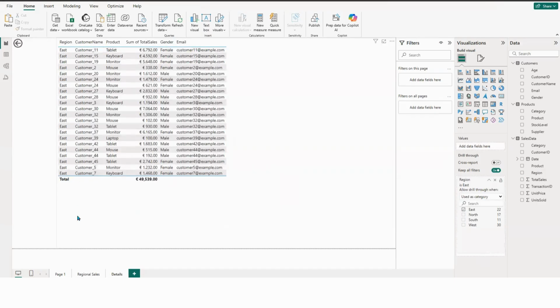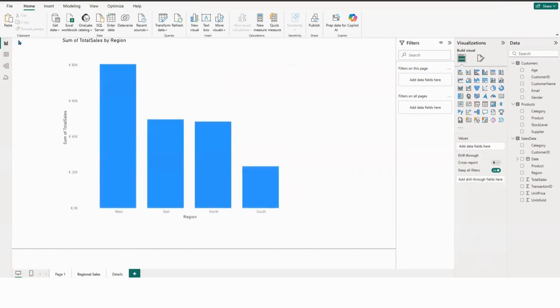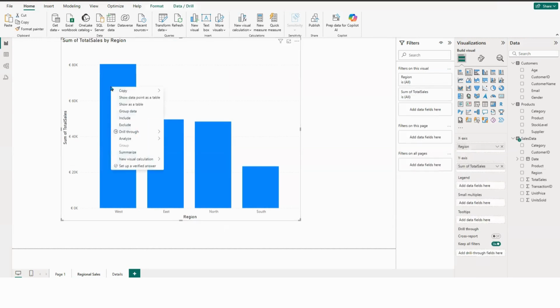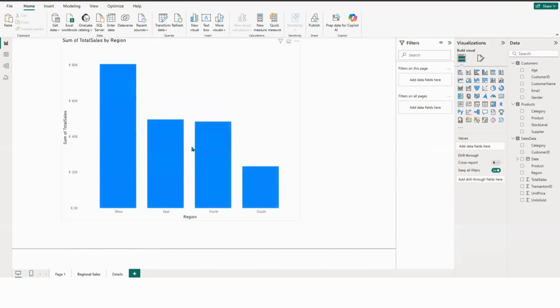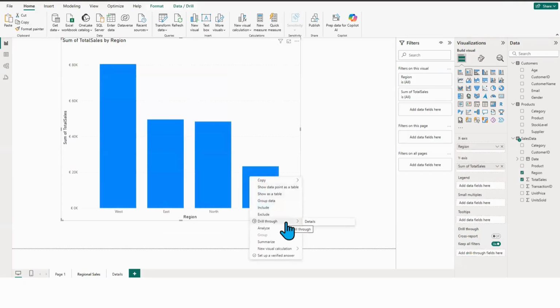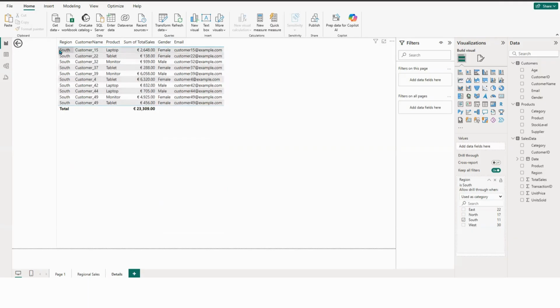We can now analyze how many customers they have, what products they were selling, what some of the totals and sales are, what gender their customers are, and their customers' email addresses. Then I can go back. If I control click on this, it takes me back. If I right click and I click on drill through details, it shows me only for the West. If I control click to go back, right click and then drill through details, it shows me only for the South.